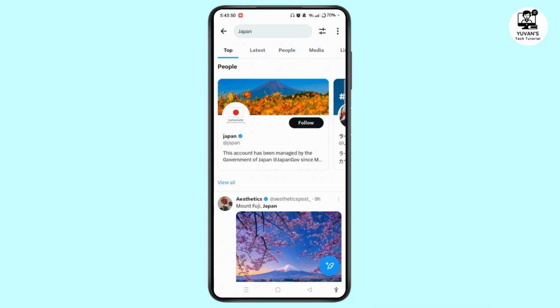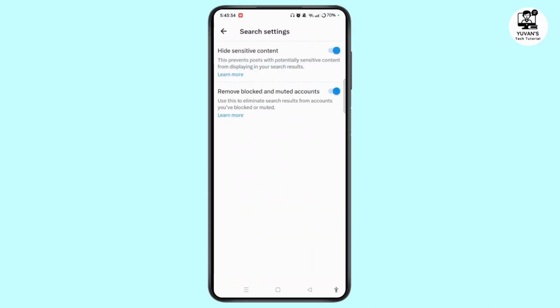Or else, you can also tap the three dots as well. And here you can select the search settings. And here you can easily customize your search settings as well. If you wish to hide sensitive content, you can toggle the button on. If you wish to remove blocked and muted account, you can toggle the button on to eliminate search results from accounts you have blocked or muted.